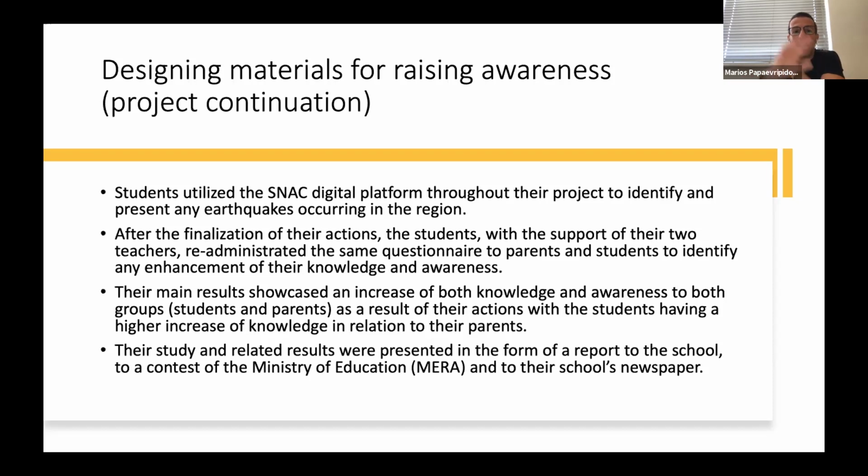After all these actions they performed as a means to increase the awareness and the understanding of students and parents, they again administered the same questionnaire, and they collected data so as to see whether they managed to affect and increase the awareness and so on. Their main results showcased an increase of both knowledge and awareness in both groups as a result of their actions, with the students having a higher increase of knowledge compared to the parents. And of course, they presented their work at the school, and also they participated in a local contest, and they published their findings in a school newspaper.